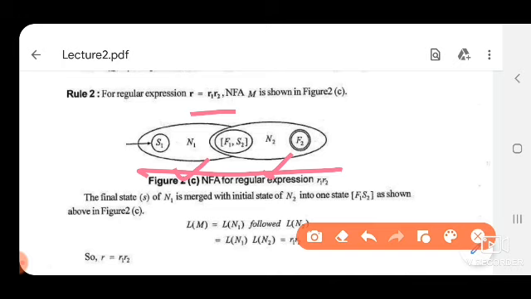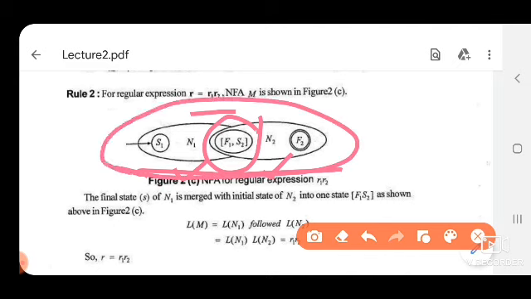So, the final state of N1 machine and initial state of N2 machine are to be combined. Here you see, the final state of N1 machine and initial state of N2 machine are combined as a single state. So, this whole figure represents the NFA for R1 dot R2.